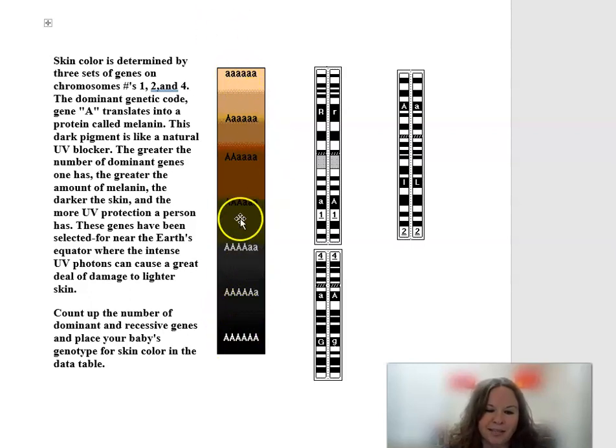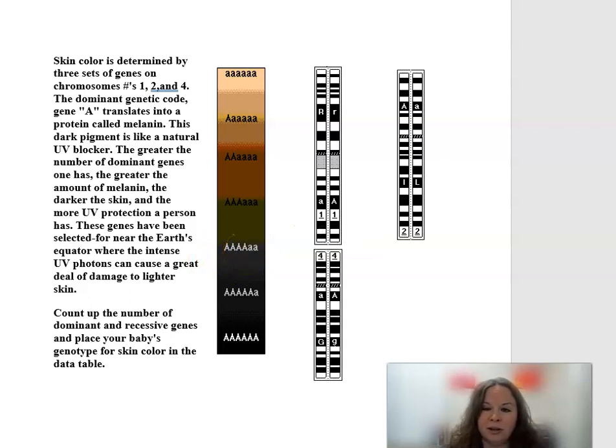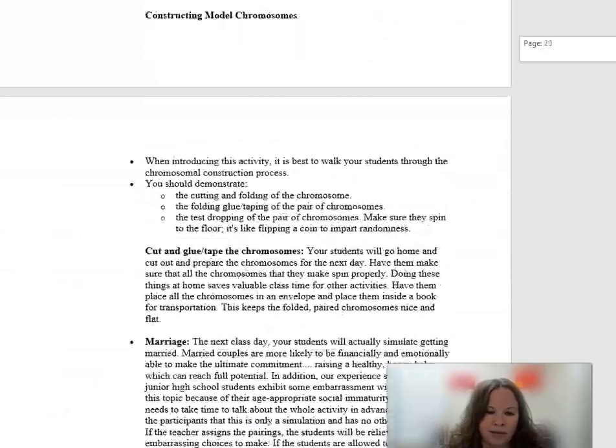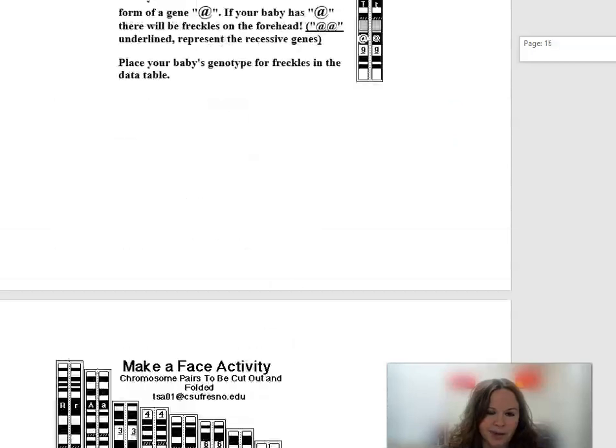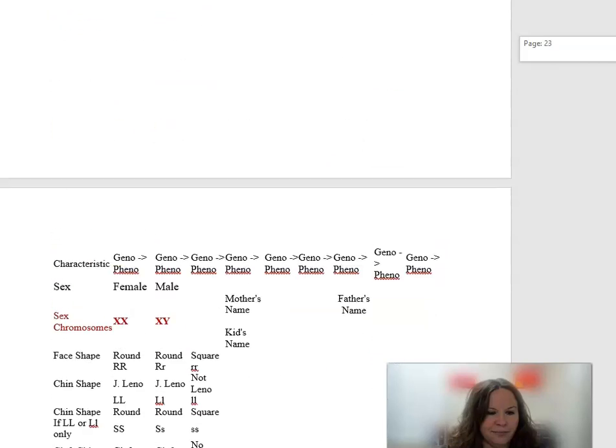And then from that, it's kind of a continuum. Let's say that you got 4 big A's and 2 little A's, so it would be this one. Then go back to your data table and circle that correct combination. So I had 4 big A's and 2 little A's. So going back to my data table, there it is.